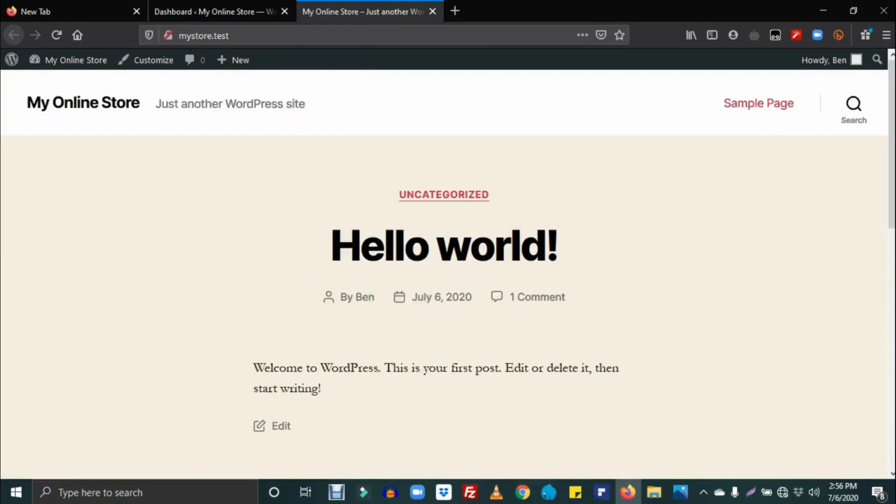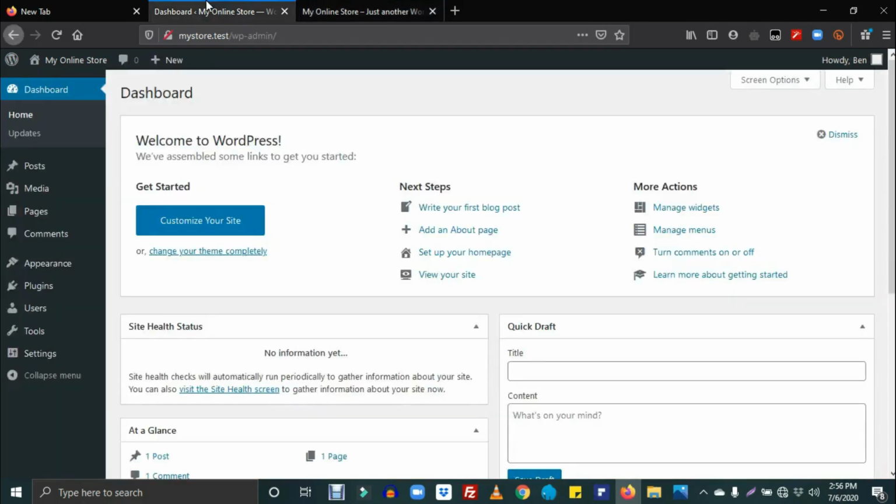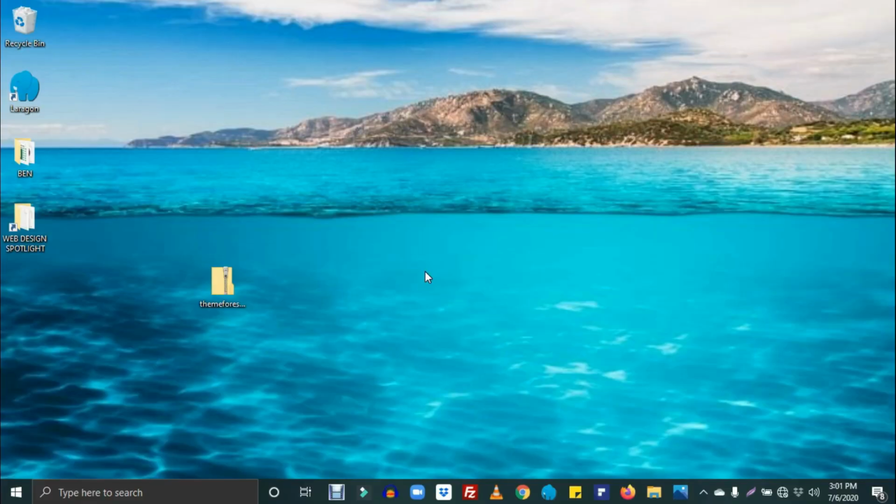But we said we are going to create an online store. So why do we have this? Yes, this is the beginning. So we are going to proceed and install a theme that has the features of the online store that was shown at the outset. So let's get started. So we are going to install a theme, an online store theme.